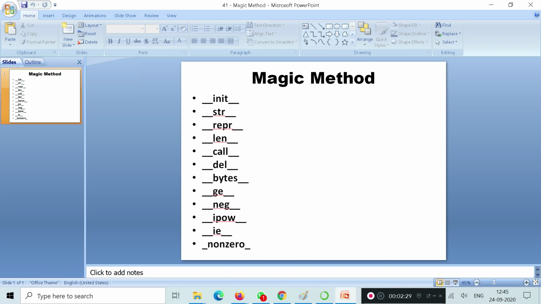The next one, __str__. This function computes the informal or nicely printable string representation of an object and must return a string object.